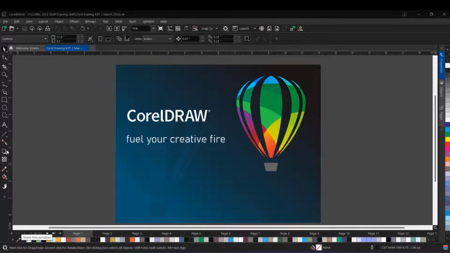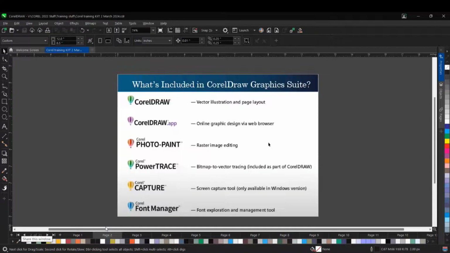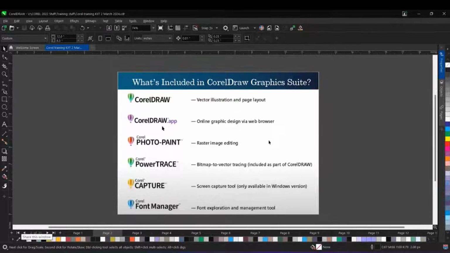I hope you all can see the screen, and the very first thing you're seeing on the screen is the Corel interface. When you buy CorelDRAW Graphics Suite, it is not only CorelDRAW, it is called CorelDRAW Graphics Suite, which comes bundled with other plugins and software. We are very much familiar with CorelDRAW, which is vector illustration, and along with CorelDRAW, we also get CorelDRAW app. CorelDRAW app is a web-based application. So without having CorelDRAW installed on your local machine, you can still open your file and view your file.